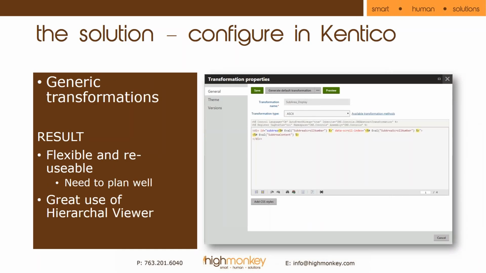From that side, we also look at being able to do generic transformations. If you're a business user and you haven't really played with this, transformations is how we display content, kind of behind the scenes in Kentico.